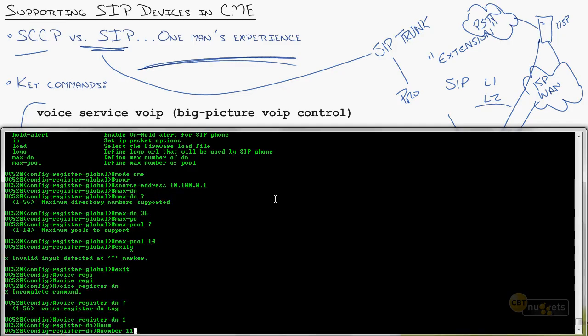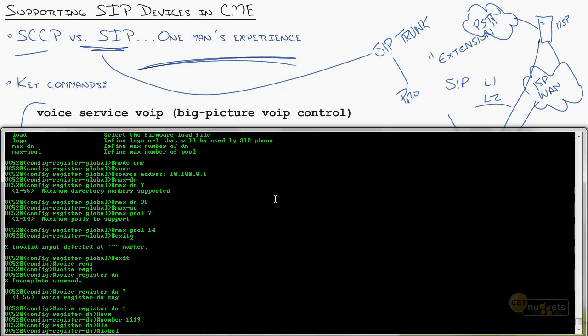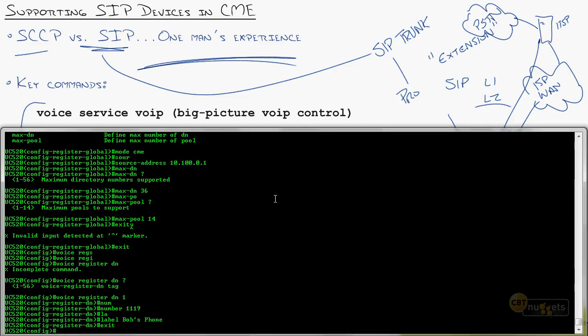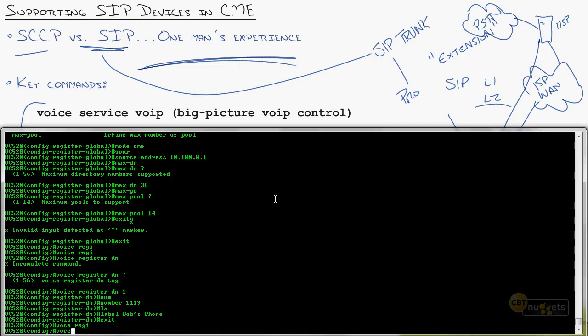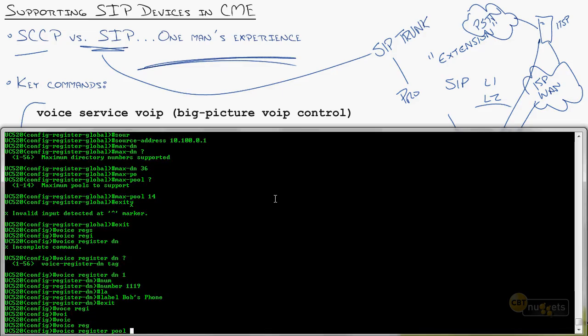Now, let's say 1119, and I can even go in and start doing a label, like what label do I want on the phone? This is Bob's phone. It's everything related to the directory number, and then we have the ephones themselves, or what SIP calls voice register pools. So this is your ephone.